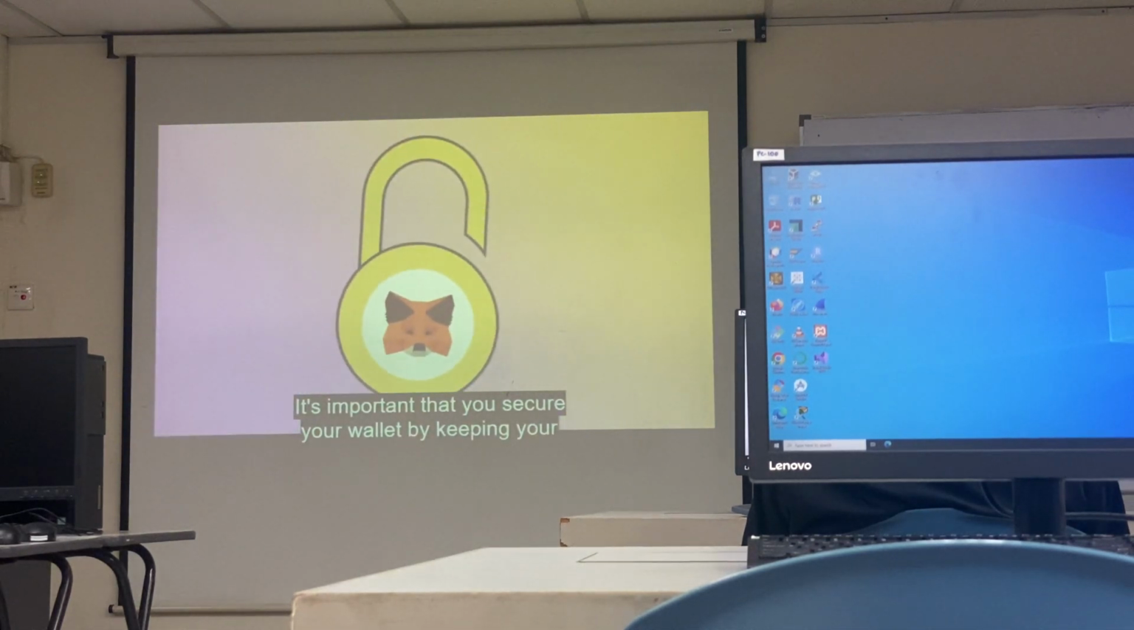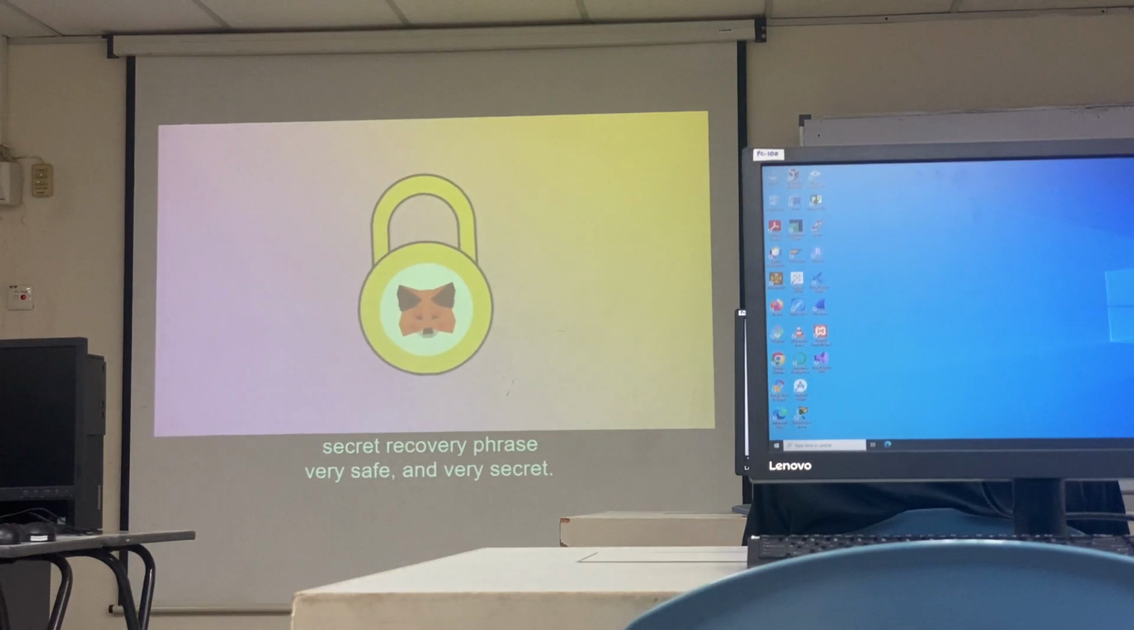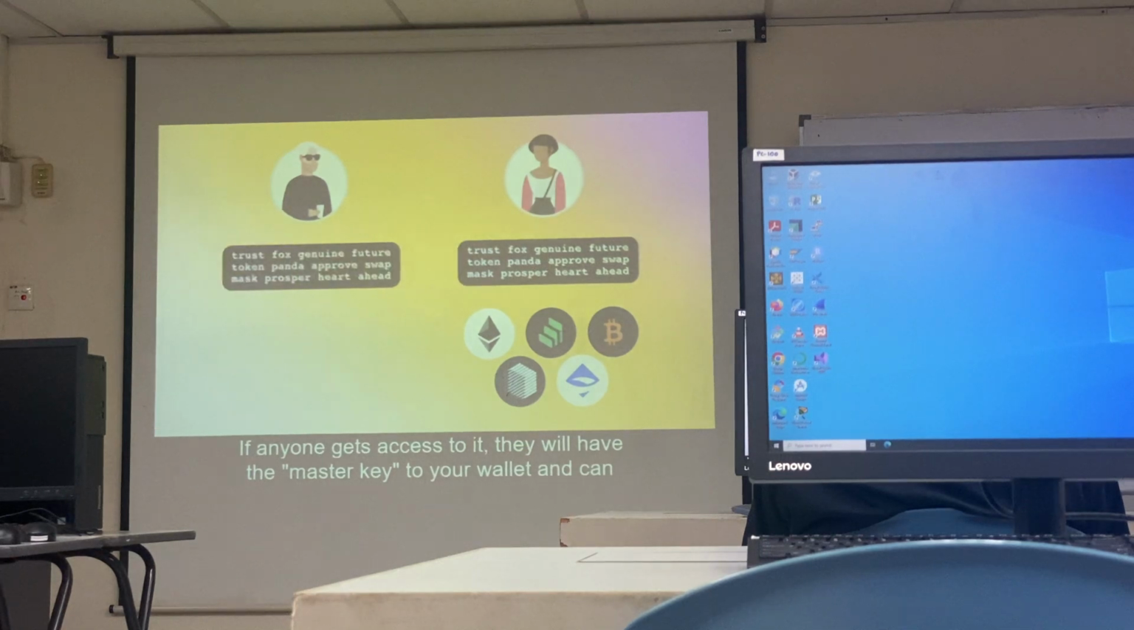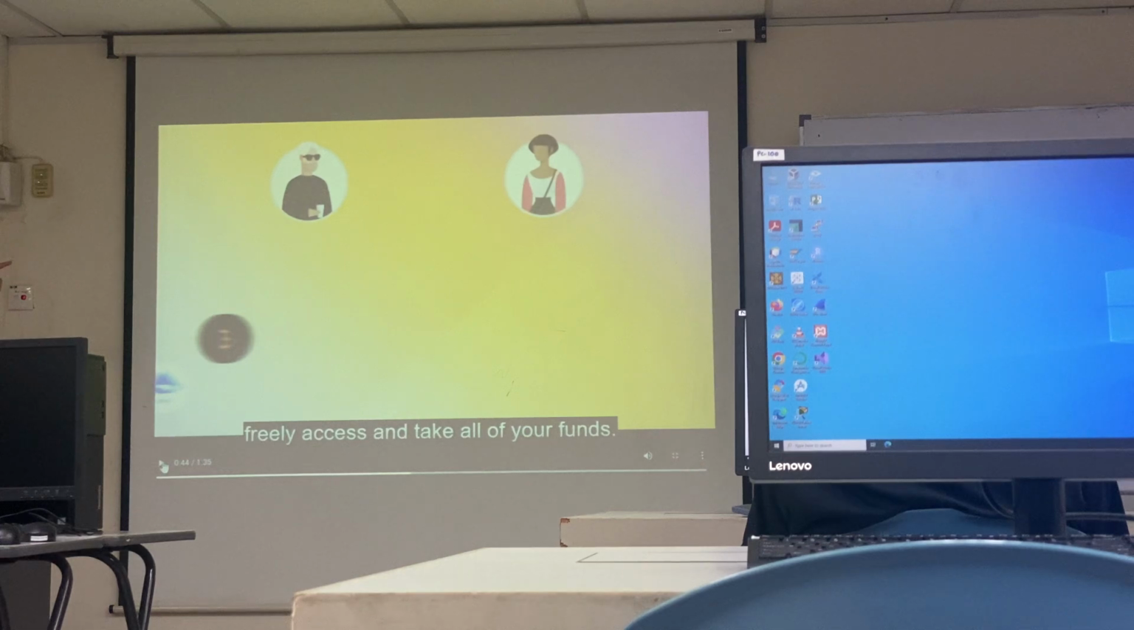It's important that you secure your wallet by keeping your secret recovery phrase very safe and very secret. If anyone gets access to it, they will have the master key to your wallet and can freely access and take all of your funds. So just now I showed you that if you give your master key to somebody, or somebody takes your master key, they can take all your money from your wallet. This is what I said is not a good habit, to show my master key and project it on the screen here.